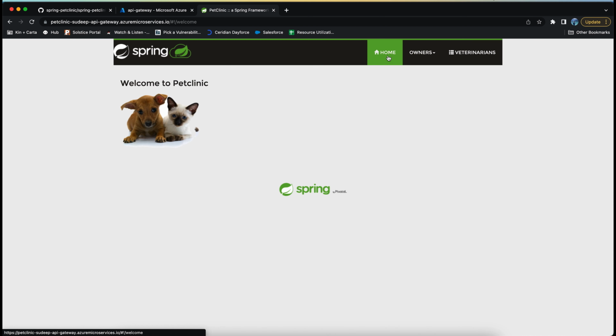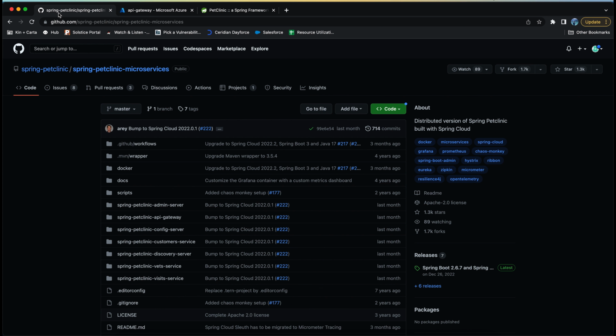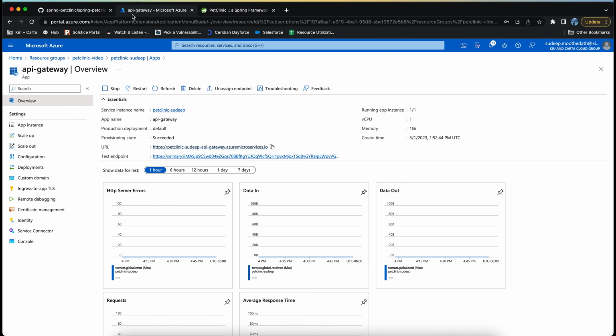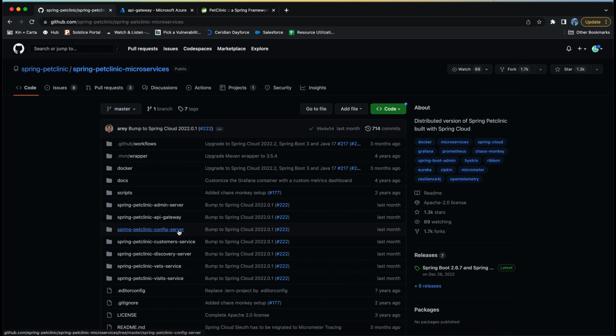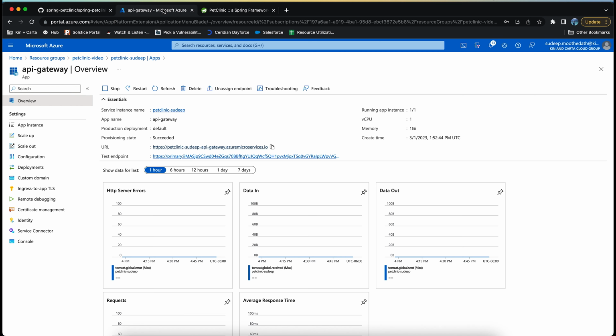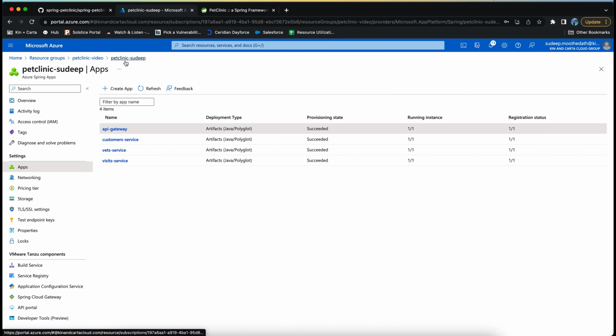So as you can see, we have the pet clinic microservice application, and we have been able to take that application as it is, compile, package it, and deploy to Azure Spring Apps with no code changes at all. You can see that we did not have to deploy the config server, we did not have to deploy the discovery server, because they all come inbuilt with Azure Spring Apps. And the auto connection to MySQL was made possible using the service connector. So this is the beauty of Azure Spring Apps, where your migration from on-prem to Azure Spring Apps is seamless.